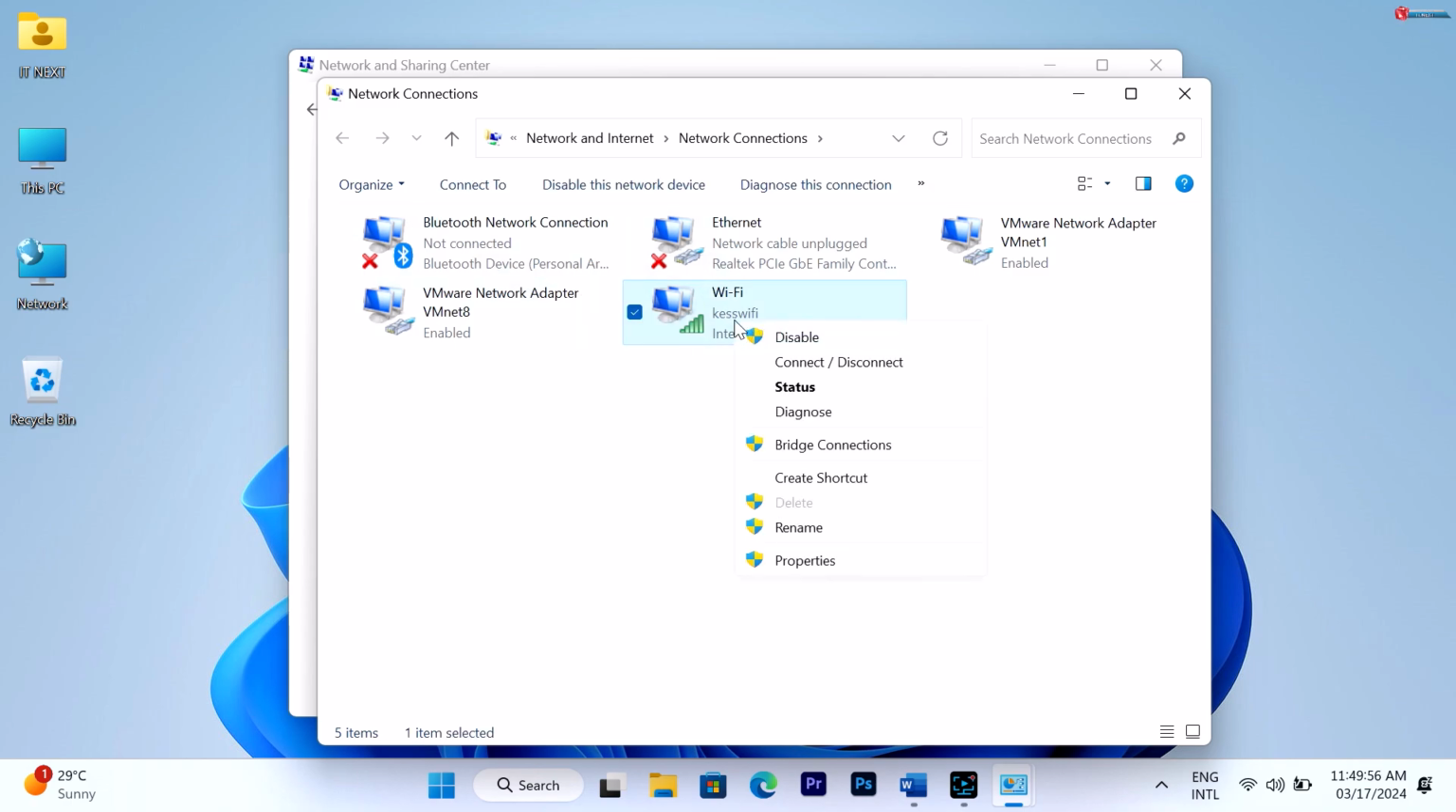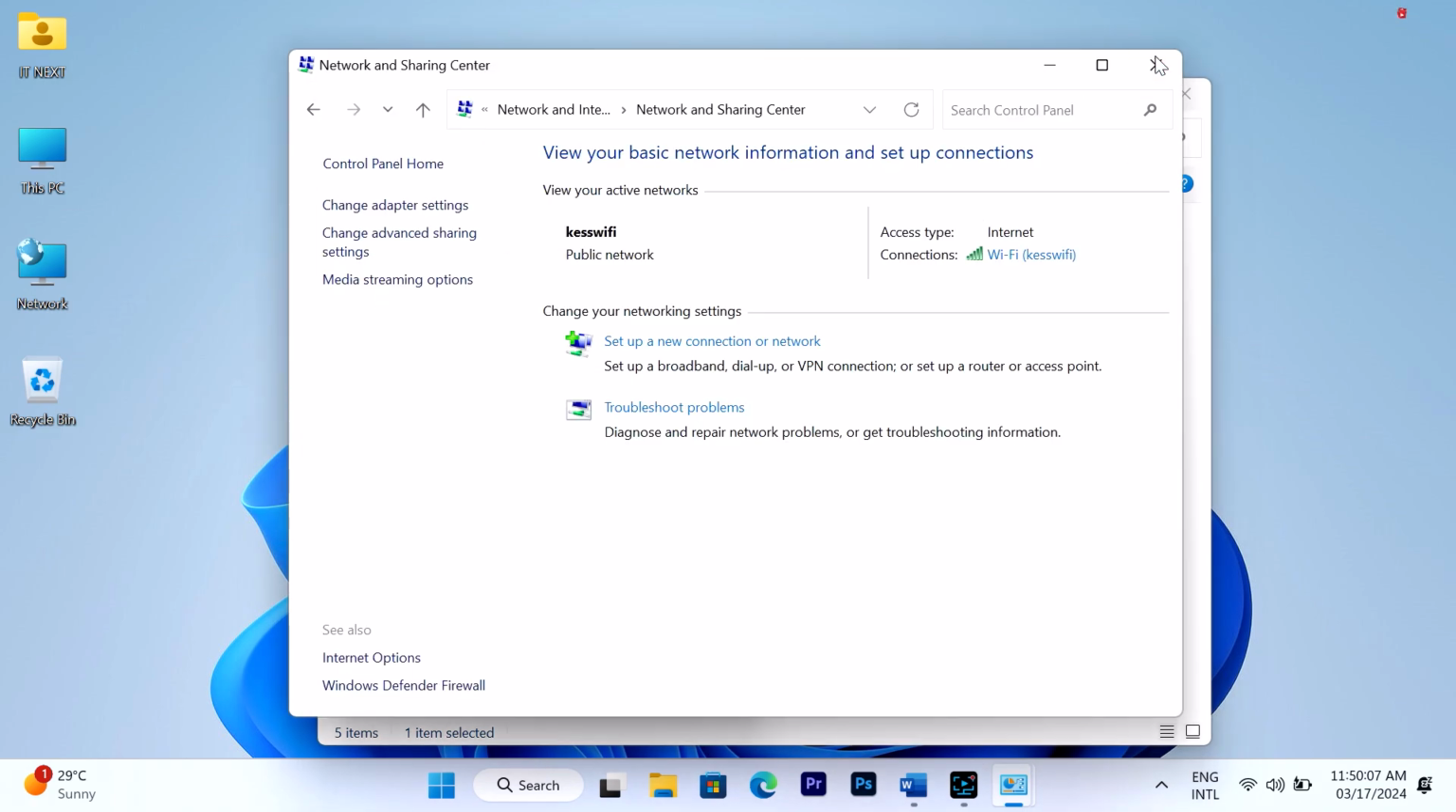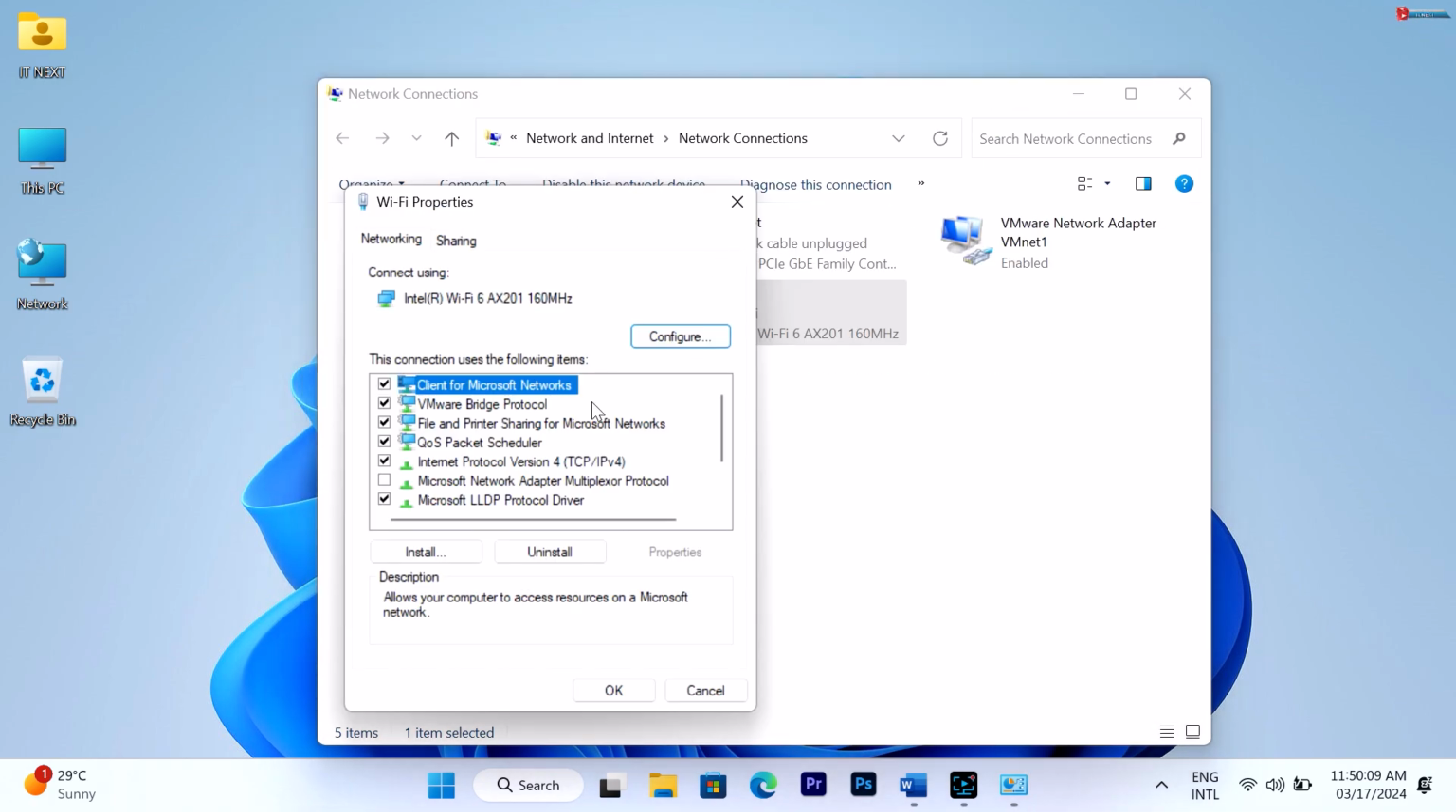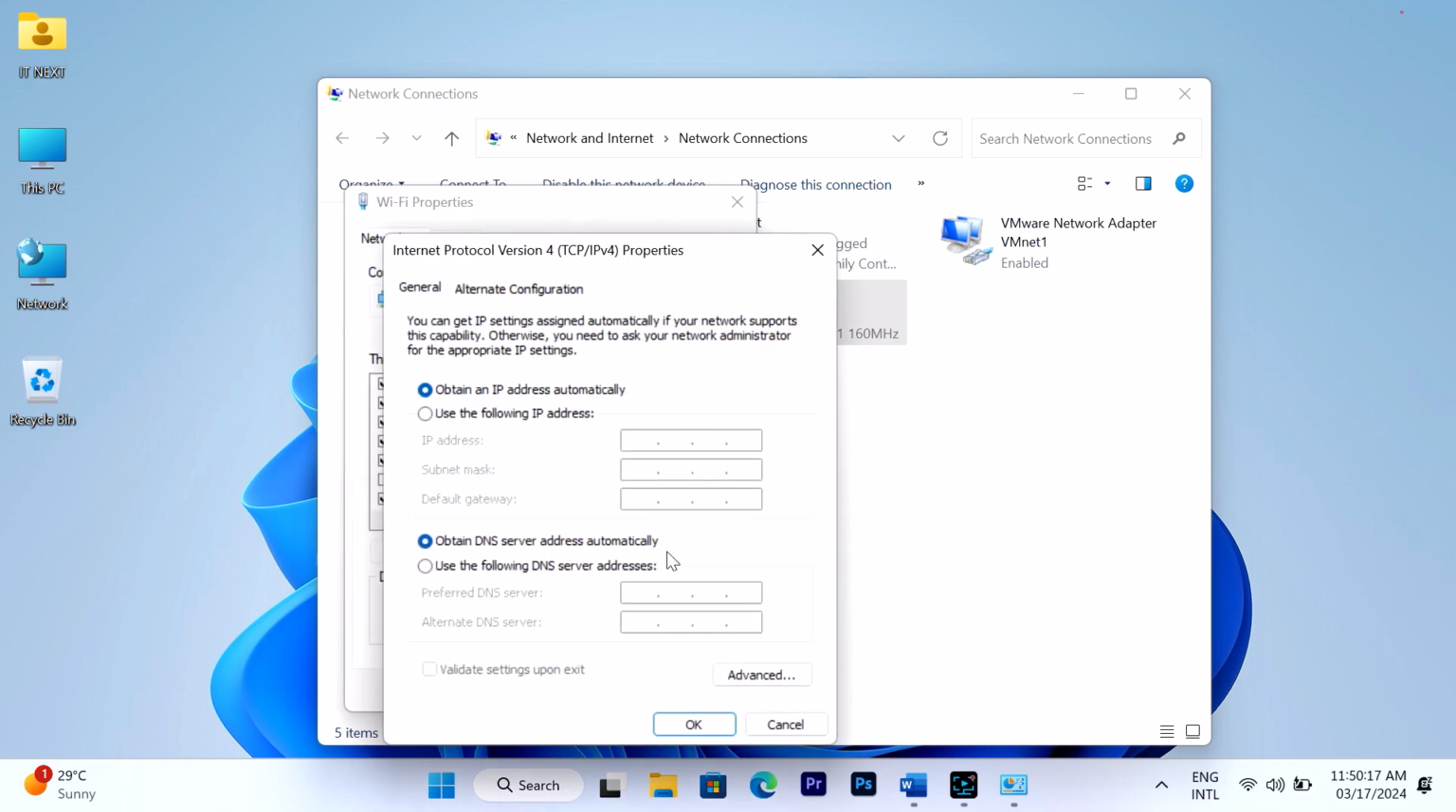Right-click on your network adapter and select Properties. Then, go to the Networking tab and select Internet Protocol Version 4, TCP/IPv4. Click on Properties and select Use the following DNS server addresses. Enter the following DNS server addresses.